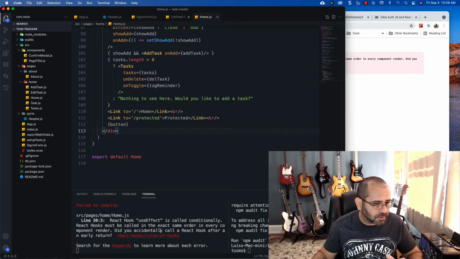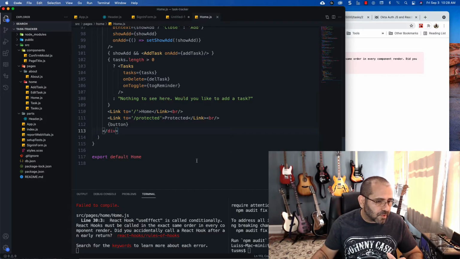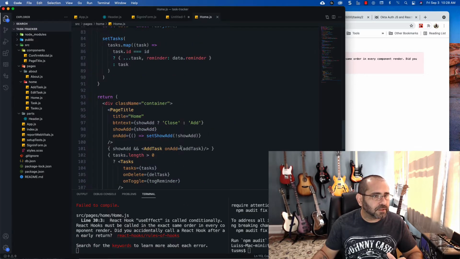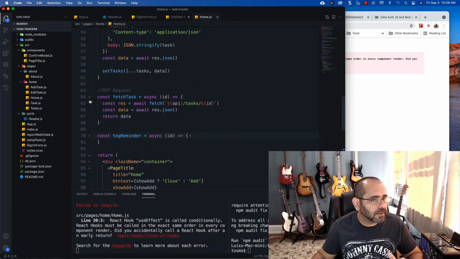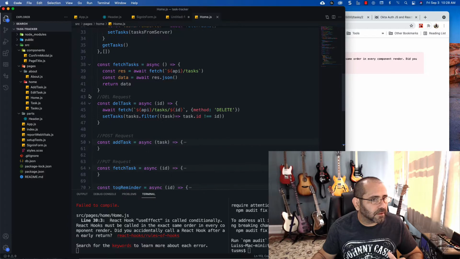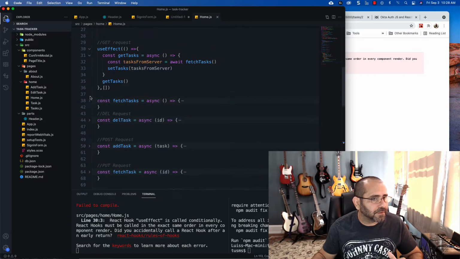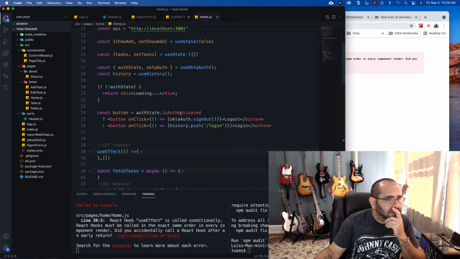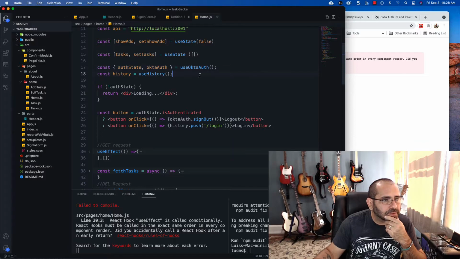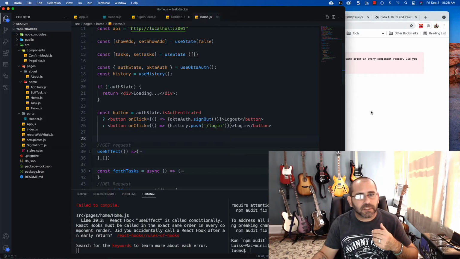The rules of hooks: use effect is called conditionally, not in the same order as the component render. Okay. Let's make sure that we're not. Let's close all this stuff here. Fetch task, use effect. Okay, so use effect. So what is it doing that it is screaming about? That's fine. Is history. Authenticated, sign out, push, history, push. Okay, everything seems fine. All right, let's keep working.